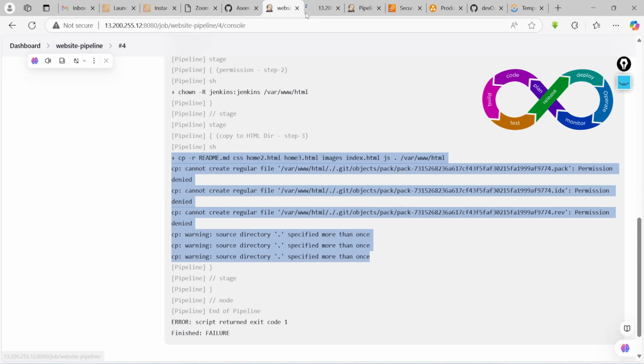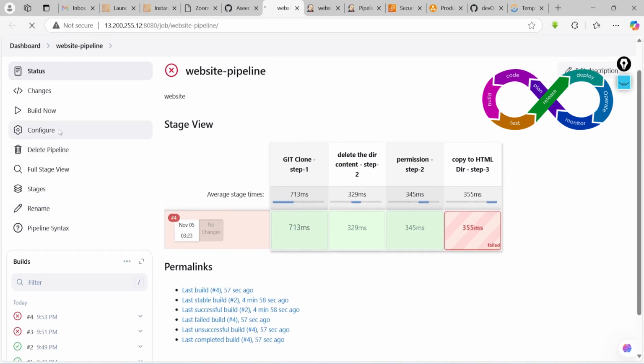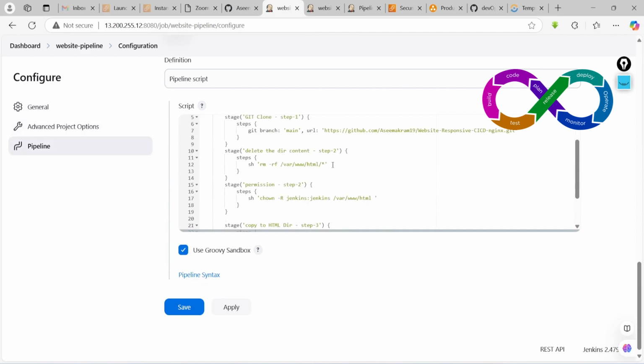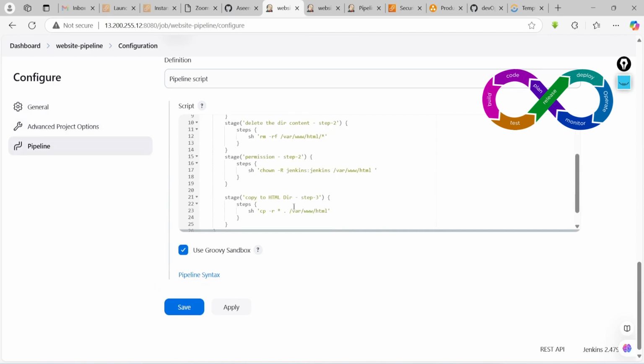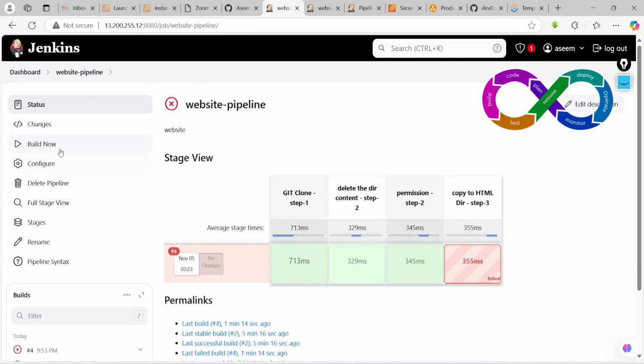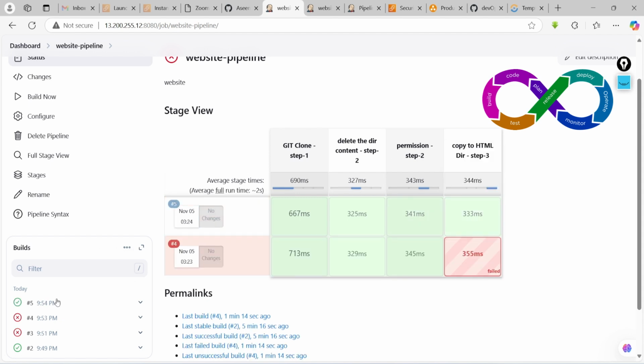Let me check the pipeline again and let me fix that also. So simply what we will do, we will go to the configure. I have to delete the dot, because currently whatever we have, we will copy that part itself. So let me save and build now. Let us check it out. What does the build say? The build is successful, right?